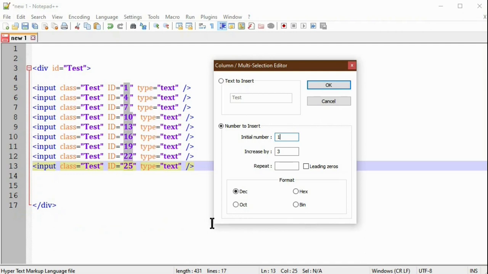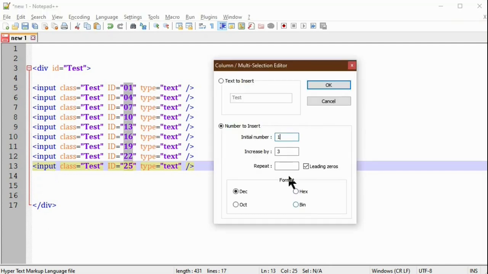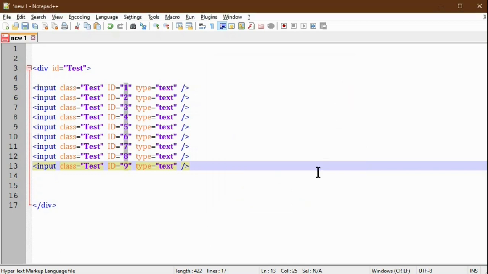Another option available in the column edit mode is Leading Zeros. Suppose I click Leading Zeros and then click OK; you can see the difference. Initially it was assigned 1, 4, 7 like that. Now it adds a 0 before that digit. Suppose I do it again with Increase by 1 and Leading Zeros checked, then click OK; you can see it does not add any 0 before the digit.